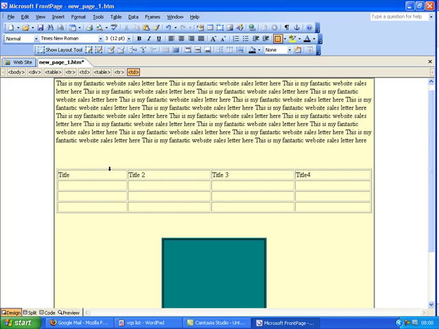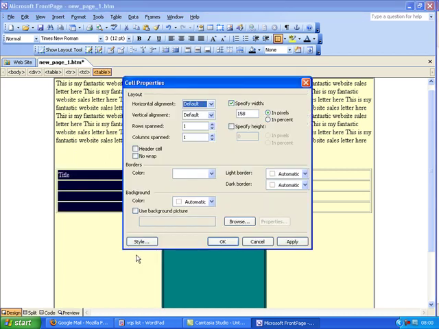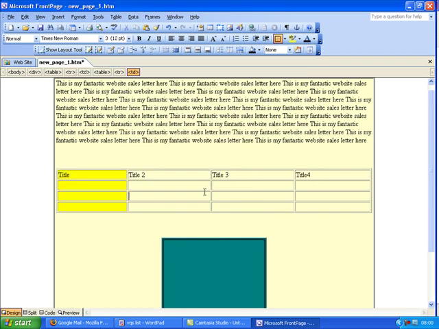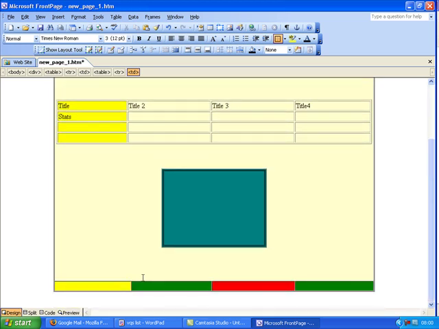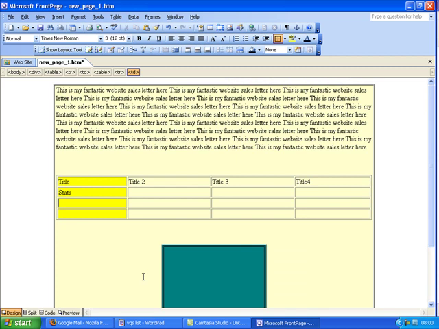Okay, cell properties, background color, stats, you can enter in whatever data that you want here. So I think that's a pretty good tutorial now on how you can edit, create and manage tables.